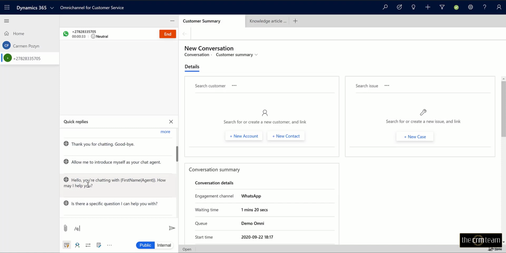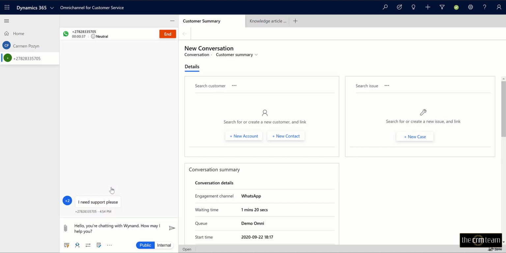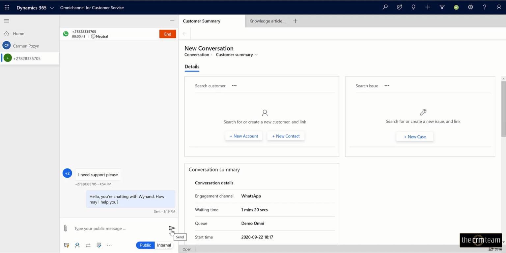So I'm saying you're chatting to the first name and the agent. How can I help you? So as soon as I select that as a chat, you'll see that it actually goes and fills in the username automatically. I've also got the ability to initiate a consult with other agents or with supervisors within the system. I've got the ability to transfer, a warm transfer or hot transfer, to one of the other agents.